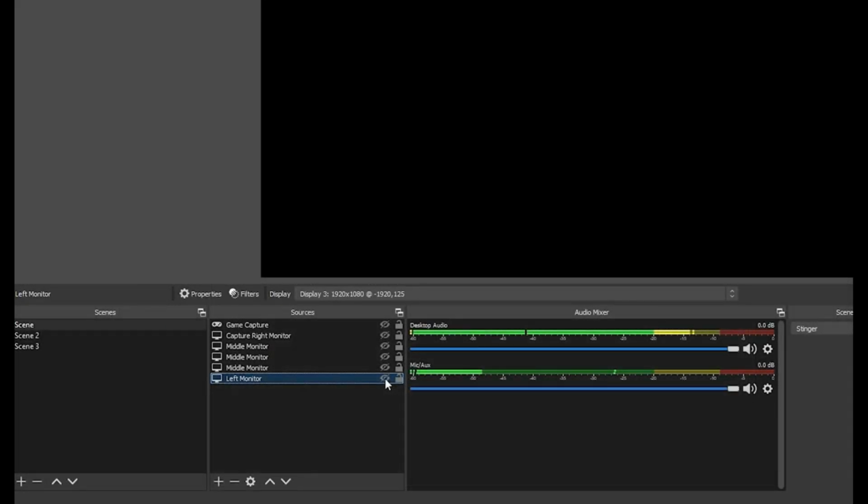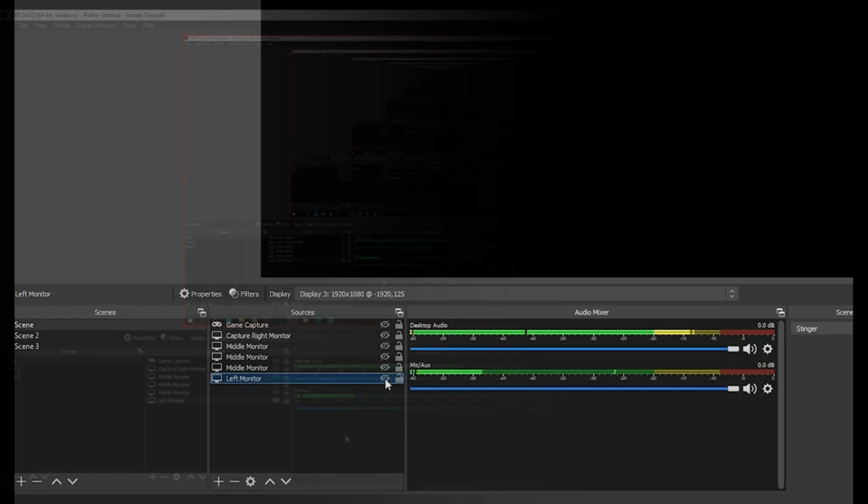Now return to the main OBS window and select the source you want to capture. Make sure the source is visible and active. If it's hidden, click the eye icon next to the source to make it visible.